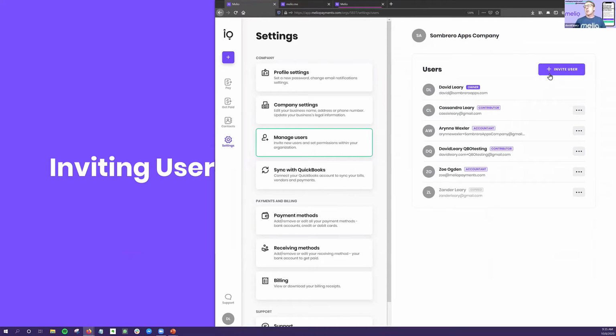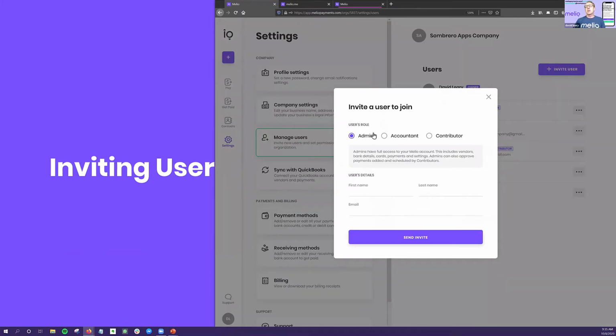So I'm going to just click invite user. And it's very straightforward. There are 3 permission models. One is admin. Admins, just like it says, can do anything they want in Melio. They can delete bank accounts. They can disconnect it from QuickBooks. They can add other users. They can set limits for other users. So you don't want to blindly just add admins. You want to add admins that should be admins to your Melio account.